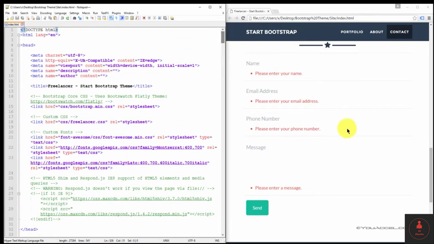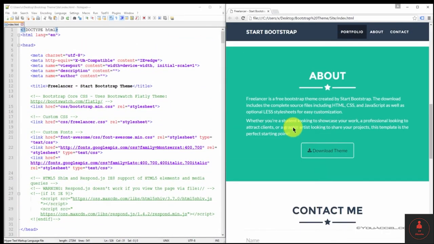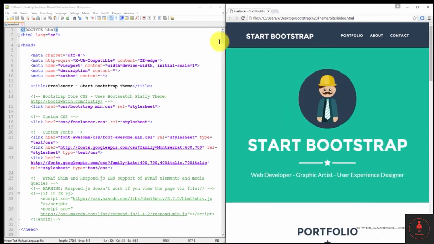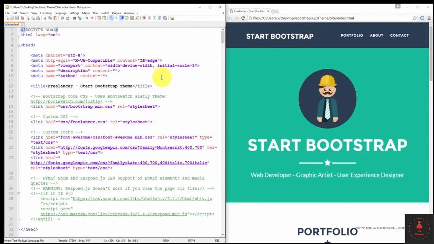Okay, and so that covers the entire theme. There's many different types of themes, but the concepts are all the same. Once you download the theme, you can add to it, remove from it, customize it, and it makes it a lot easier than coding a Bootstrap page from scratch. You can see it's a fairly lengthy file, and it would take quite a bit of time.